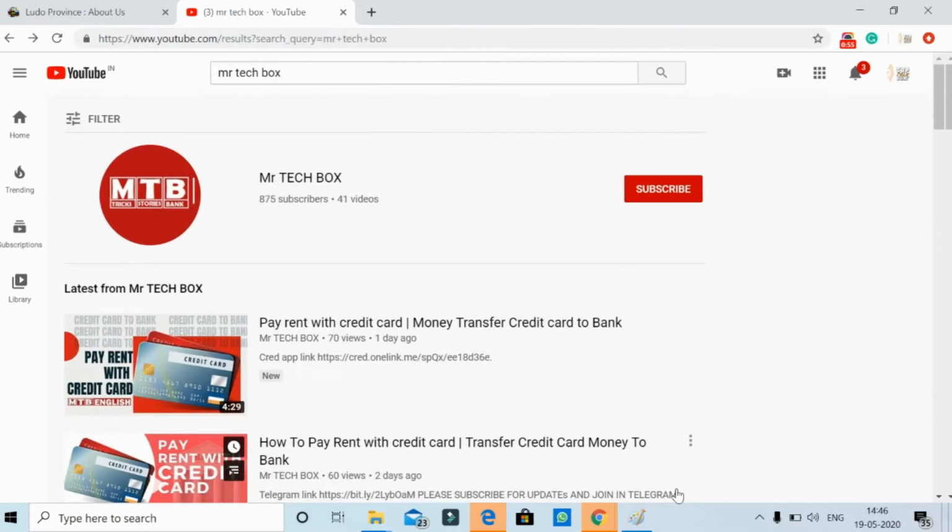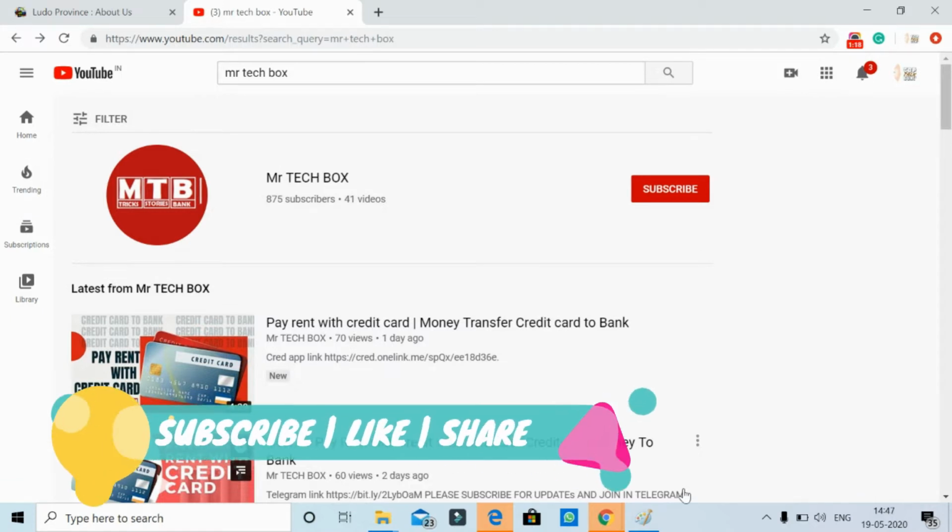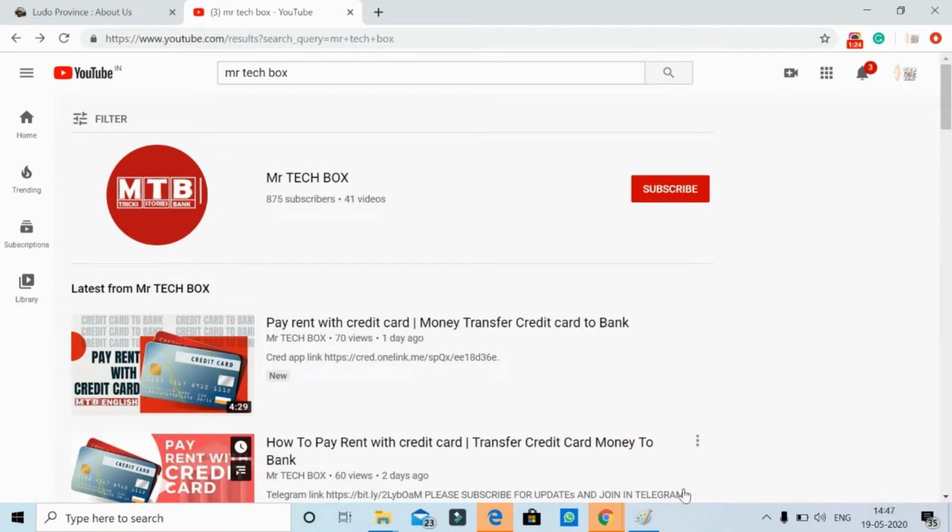Before starting this process, I would like to tell you one thing. In the past, we had so many ways to transfer from credit card to savings account, but right now very few ways are available. However, we are giving this information so that if any way gets blocked or is not working, you can keep some backup plan to do those transfers.